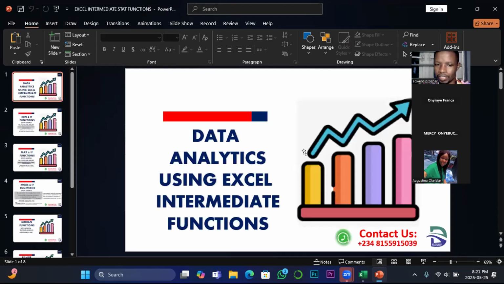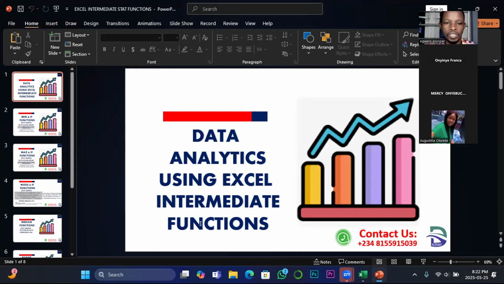So, data analysis using Excel intermediate functions. These are statistical functions in between the basic and the advanced statistical functions in Excel, which are very much used in the field of data analysis, particularly with Microsoft Excel. So let's look at them one after the other.